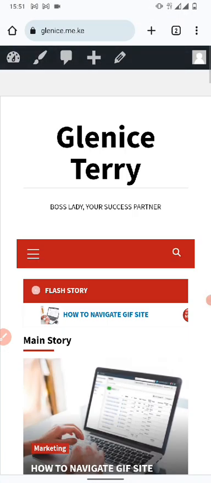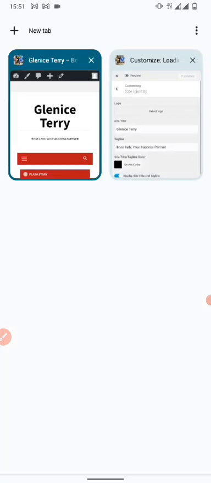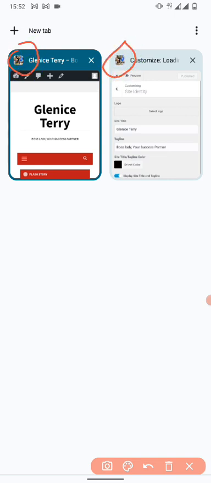When we reload our website, we see the website name has changed from Jeff Web Hosting to Gladys Terry, Boss Lady, your success partner, which was the title and the tagline. And another thing you'll also notice is the site icon has also changed. Remember previously it was W, right now it is the site icon, whatever we have placed. Now you have seen this is what will be showcasing on the desktop. When somebody opens your website on a laptop, they will be able to see it. I hope we are together.